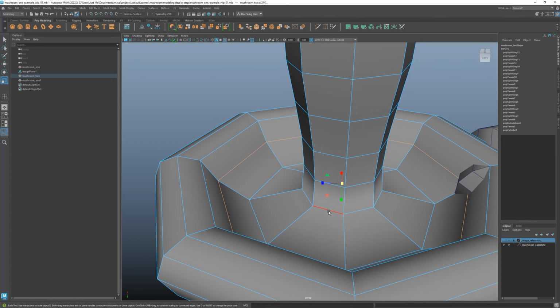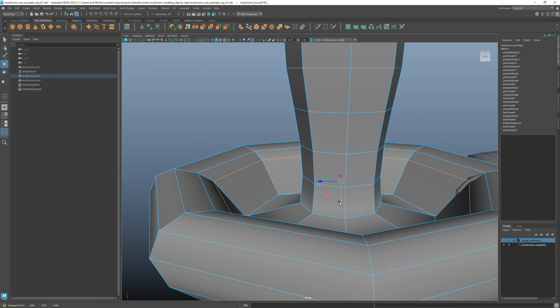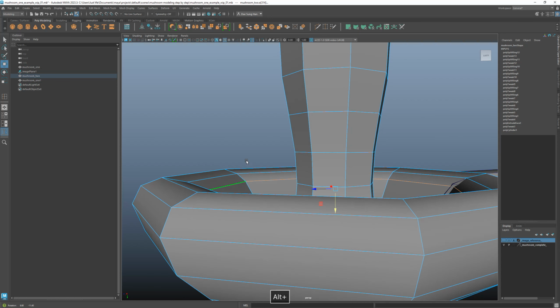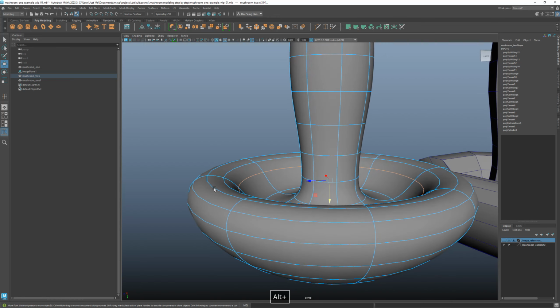Press one, press one and press three, one, press W. Maybe right around here, see what that does. See how I made it more broad? Press three.